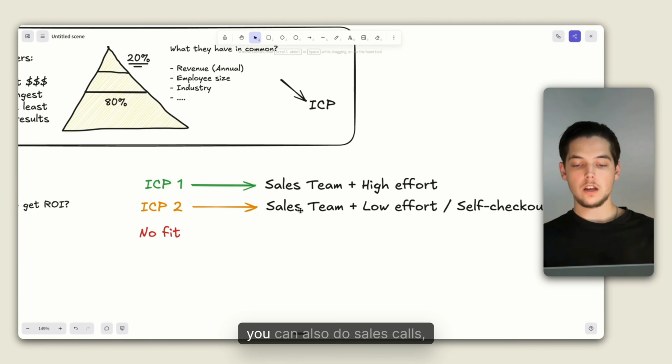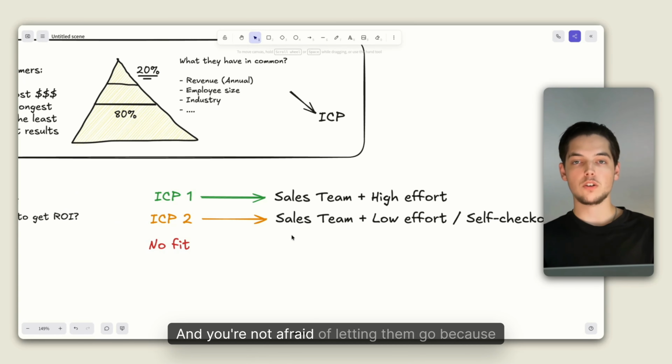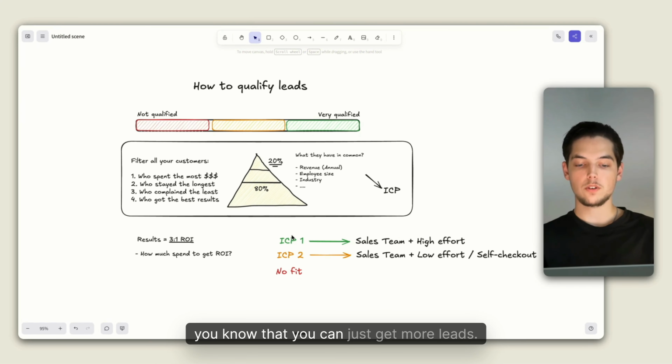For the second one, you can also do sales calls, or you just do a self-checkout, and then you have a very clear criteria on who's just not a fit, and you're not afraid of letting them go because you know that you can just get more leads.